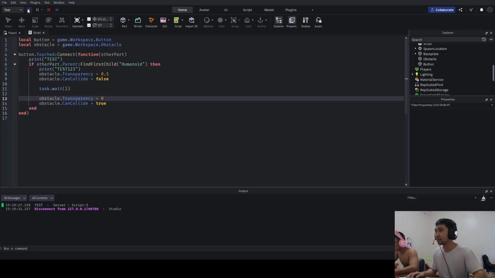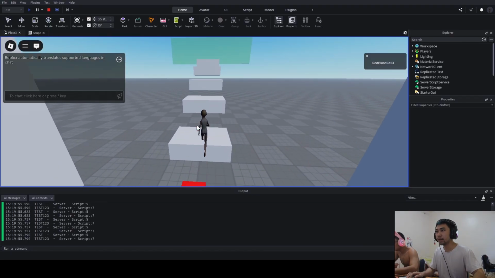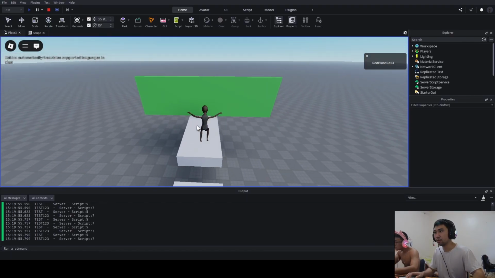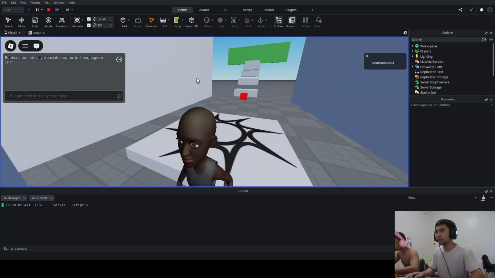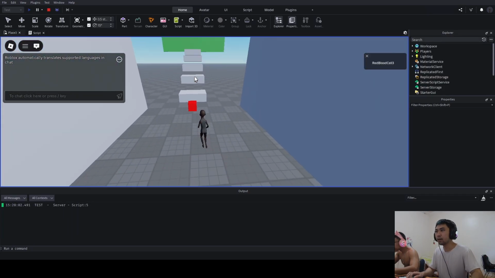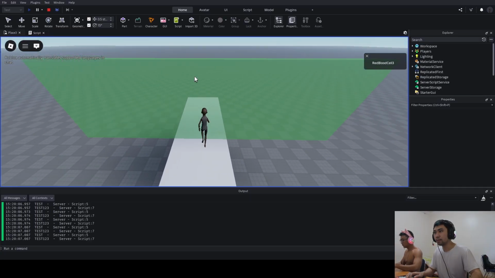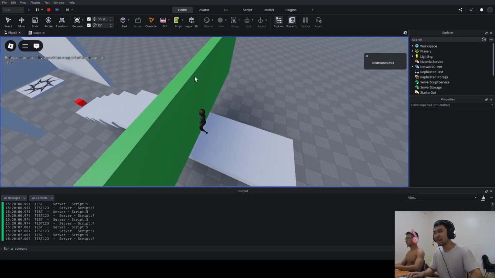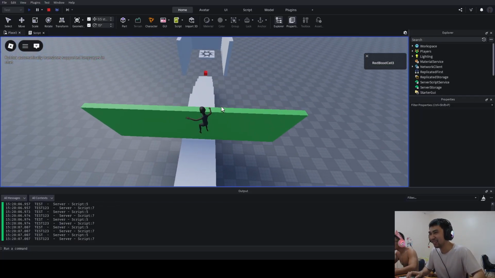Okay, so I need to see if it actually works first, if I can actually pass through the thing. Boom. Oh, 4 seconds is too fast. Oh, 2 seconds is too fast. Let's make it 4 seconds. Okay. Boom, boom, boom, boom, boom. Pass. Woo! Dang. My first obby. Oh yeah.